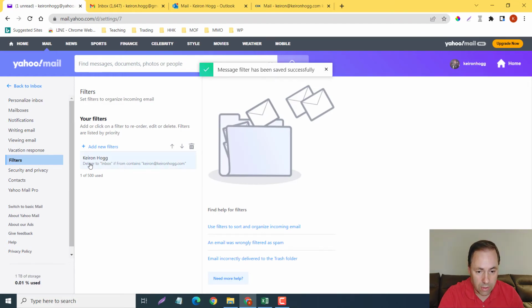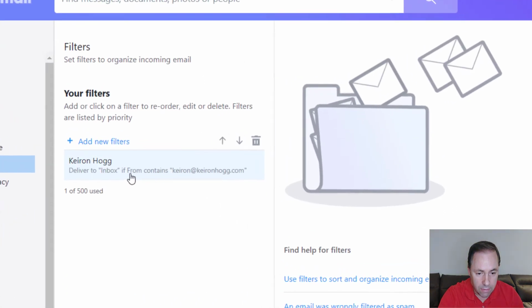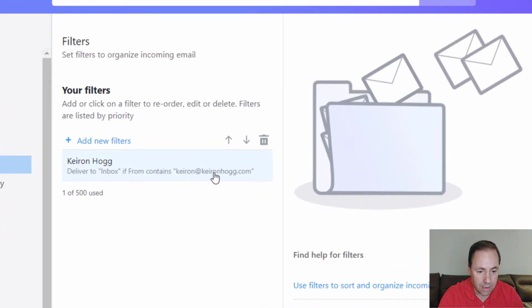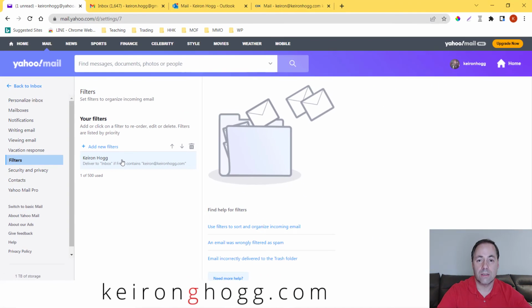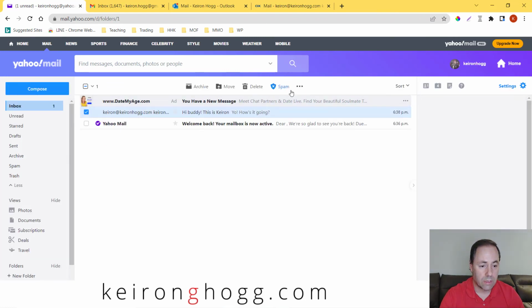Okay, so look, Keiron Hogg, deliver to inbox if from contains Keiron@KeironHogg.com. And that is how 3 different ways that you can whitelist an email in Yahoo. Okay, so the first one will be just first of all checking your spam, moving it into your inbox, and then going up here, add sender to contacts.